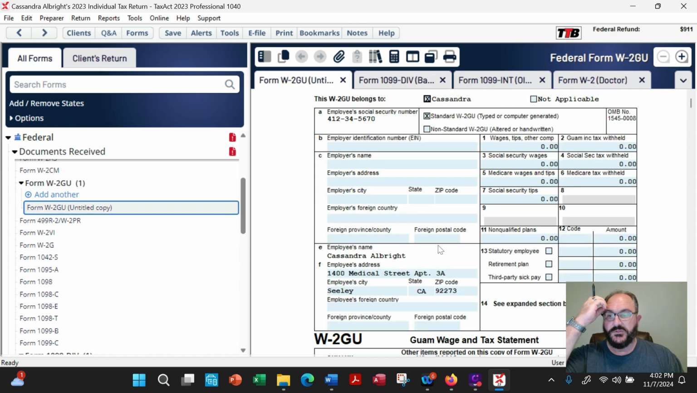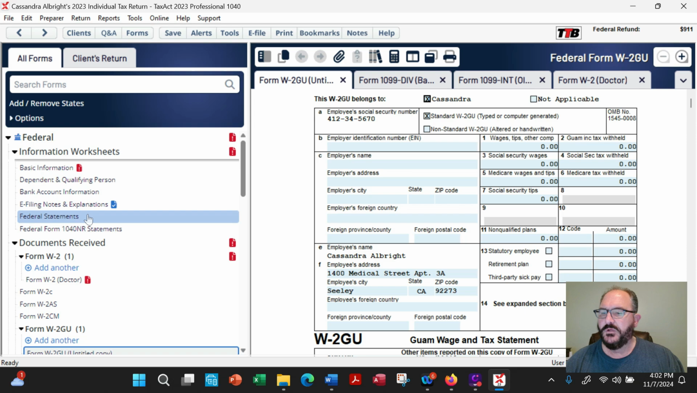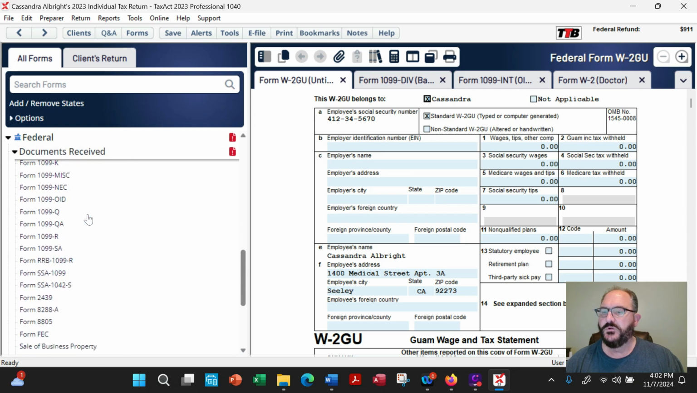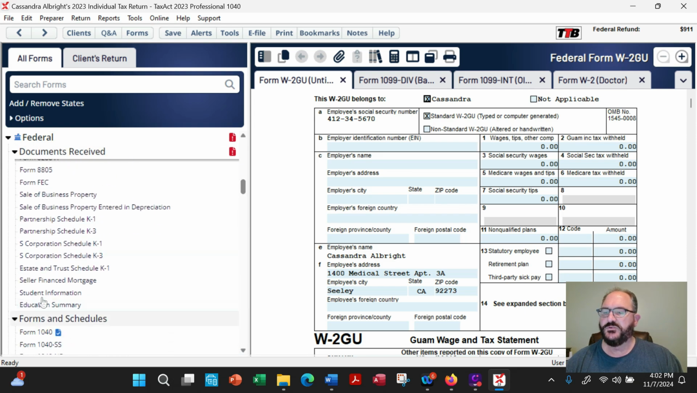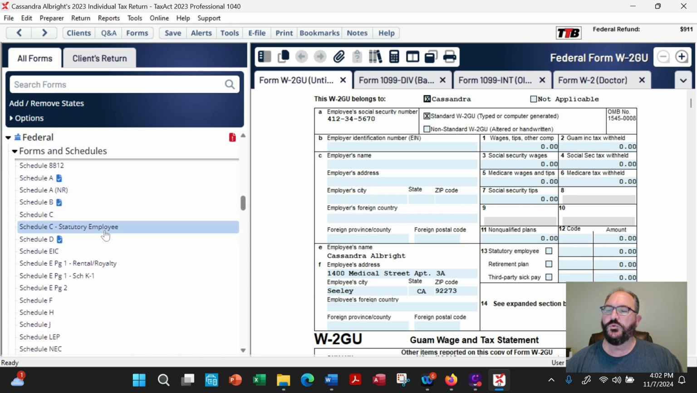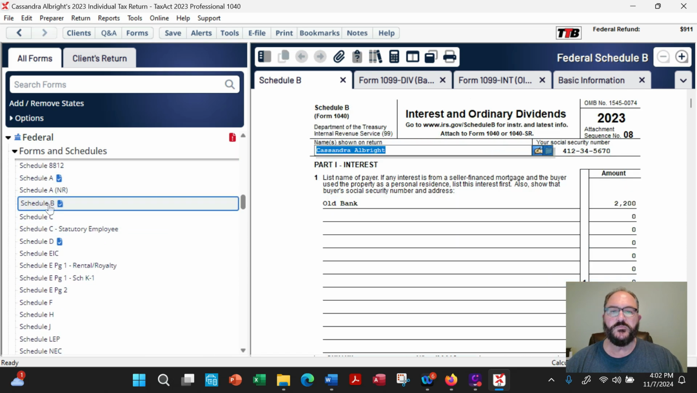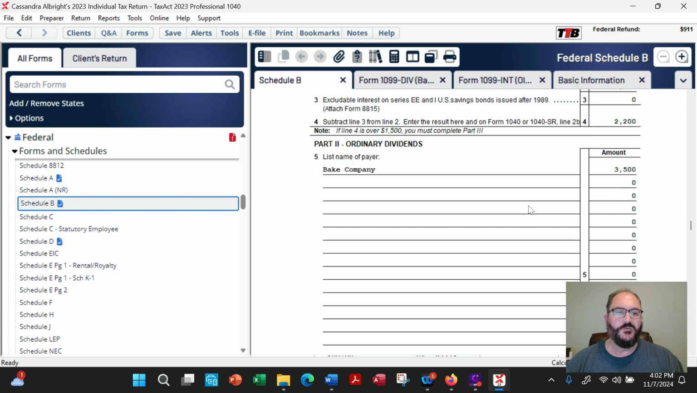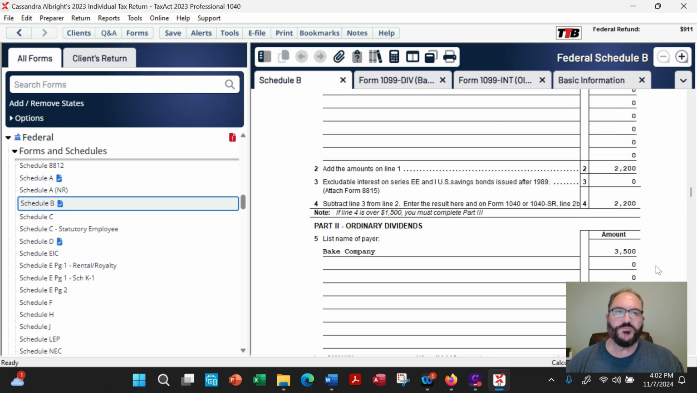Now, what's interesting about this, depending upon what kind of software you've used, let's go back here and go down to forms. Forms and schedules. So we filled out some information. So look, Schedule B, right? Look what happened. On Schedule B, it filled in the 2,200 here, and it filled out the 3,500 here. So you see, by just putting in the proper documents, it already puts it in the right place.